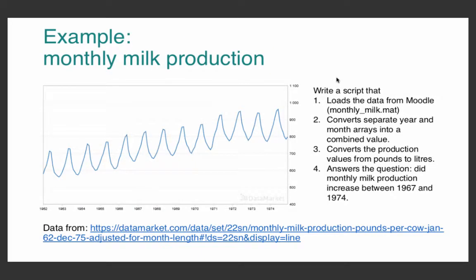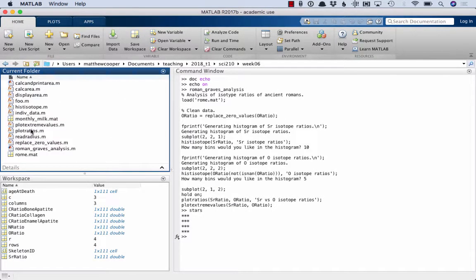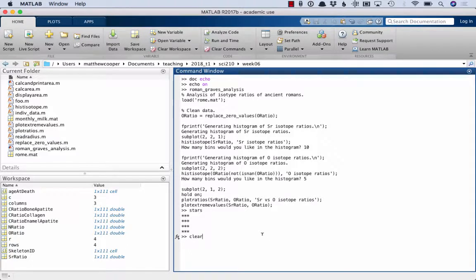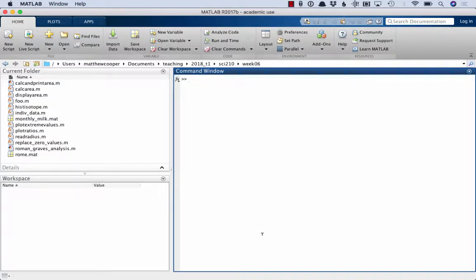Okay, so this is coming in from week 6. I have a .mat file called monthly_milk.mat. I'm just going to clear my workspace. I've got no variables, so it's all clean. I'm going to go clc, which clears the command window. This monthly_milk.mat file is available via Moodle, so you can download it yourself and have a play around. But I'm going to load it here.